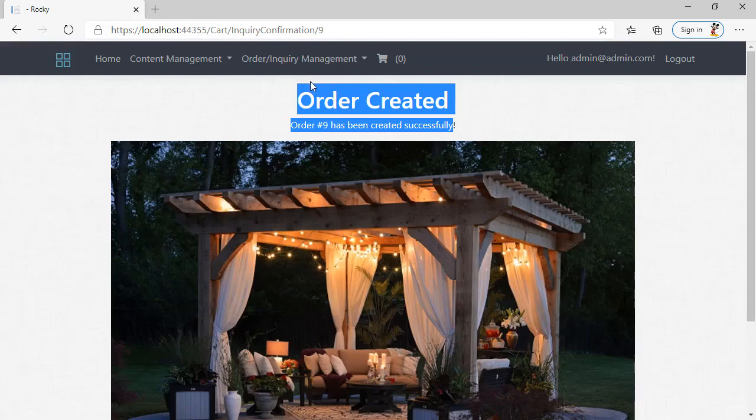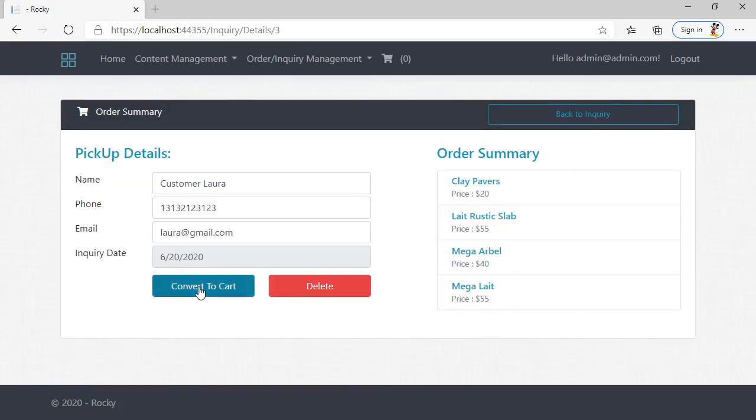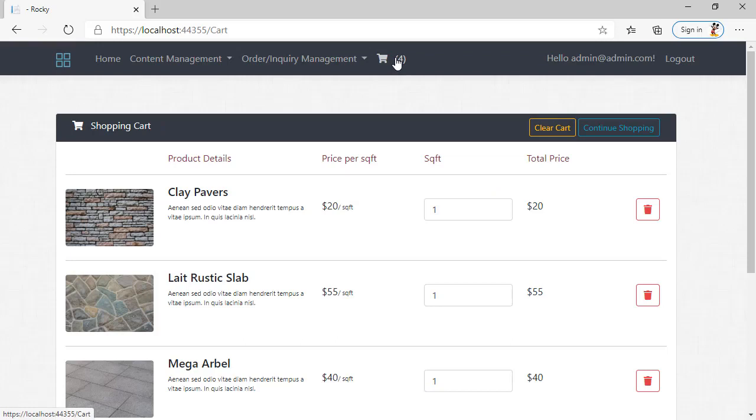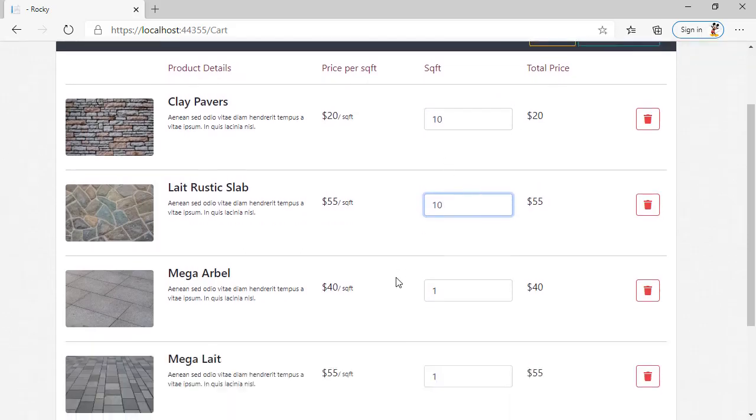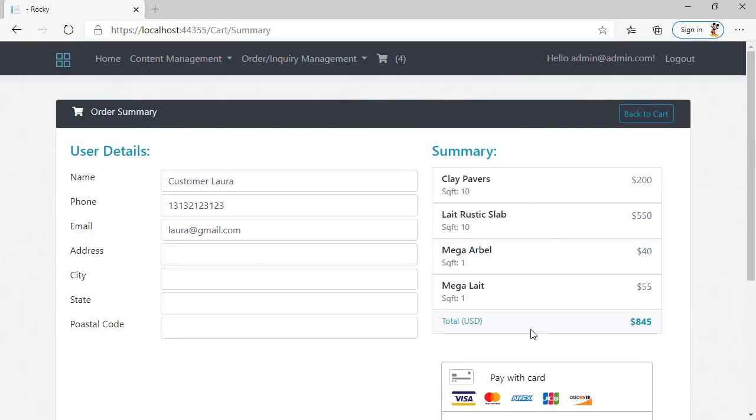That being said, if you recall, in part 1, we were submitting the inquiries, but we were not storing them. Now we will also store all the inquiries that any user submits. Then in the saved inquiry, admin can come directly here, click on edit, and they can convert it to cart, and all the 4 products that are there in this inquiry will be added to their shopping cart. Here then admin can change the square feet based on how they want it, and they can hit continue, and we'll see the summarized total.